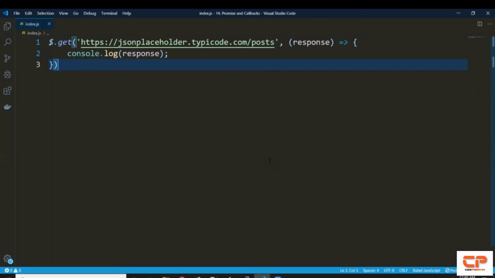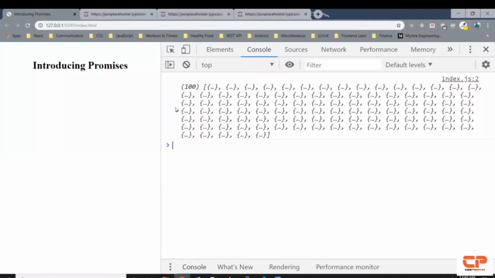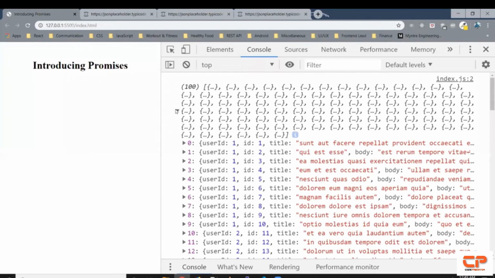So for example, as you can see on the screen, this get method provided by jQuery is an asynchronous function and it runs in parallel to the main program flow. It sends a call to the backend, and whenever the response is received, it runs the callback function. And this works perfectly fine. So if you check the console, we've got the response printed.